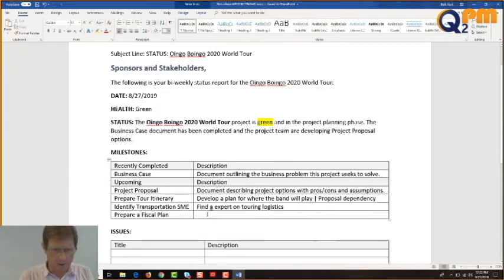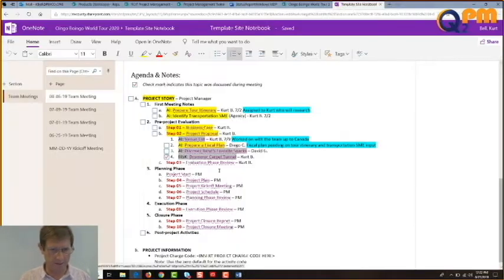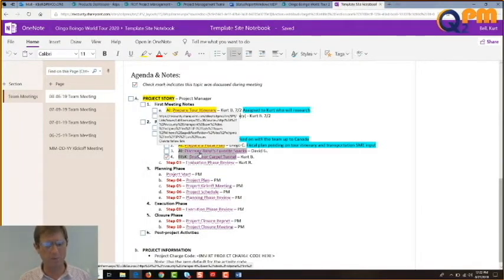Prepare a fiscal plan. Plan for monetary, oh gosh, what would that be? Prepare a tour budget and expense plan, something like that, right? And I think I've got everything that we're working on identified. I don't think we care about reporting that we know that they discovered the band's favorite snacks, right? I don't think the sponsor cares about that, so I won't include that.